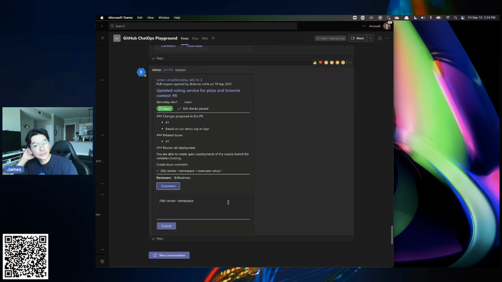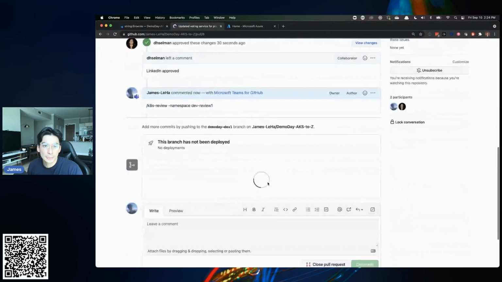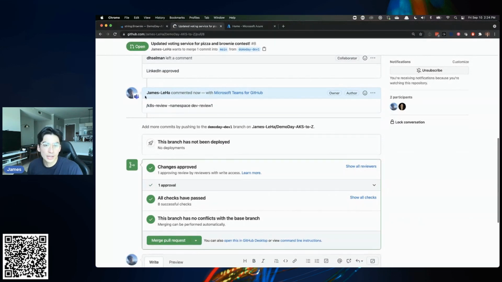So I'm actually going to just go ahead and use this keyword that we've defined here for making a review environment for AKS. I'm going to submit this. And now, go back to github.com. Let's refresh. Scroll down to our pull request. We actually see, hey, I made a comment here for Microsoft Teams. Use that GitHub and Microsoft Teams integration. Once again, part of the README file here, you'll find a reference to that if you want to take a look and try it out for yourself.